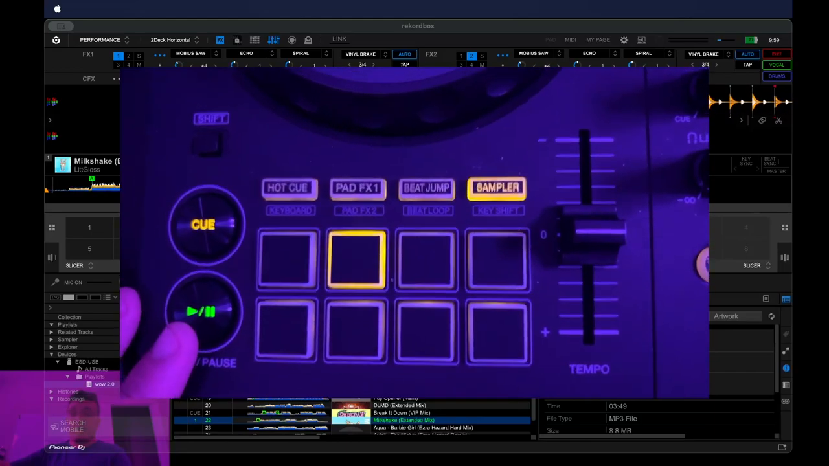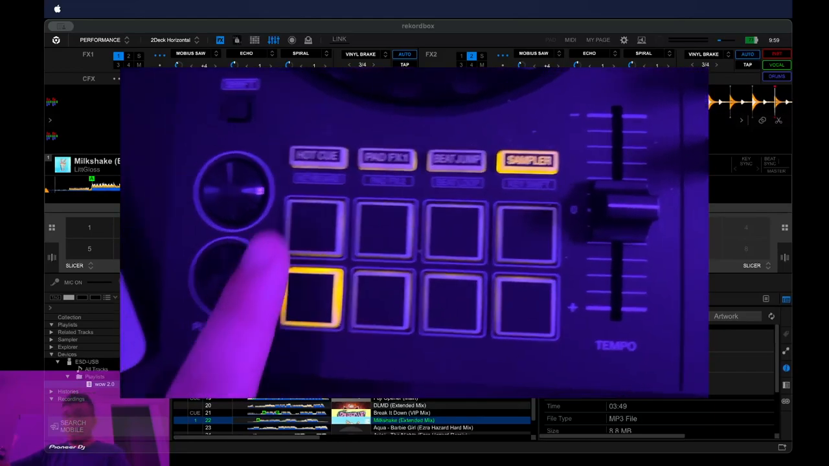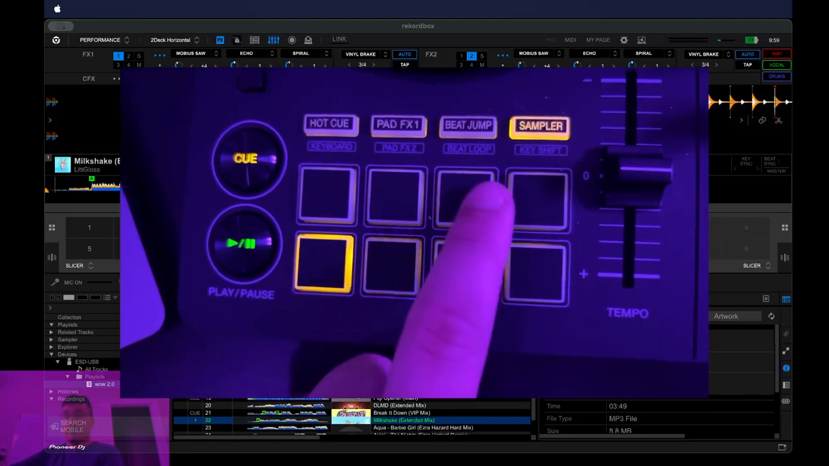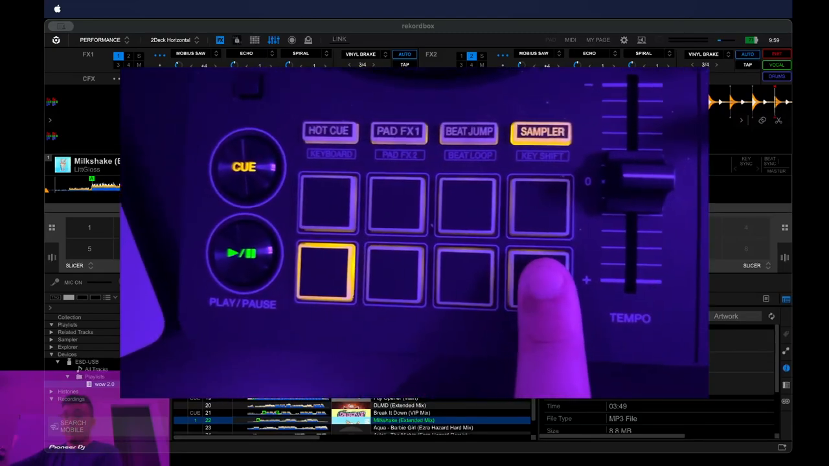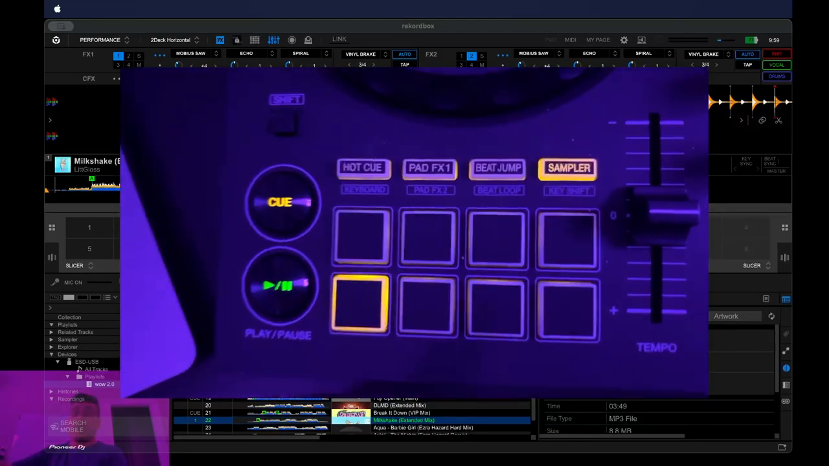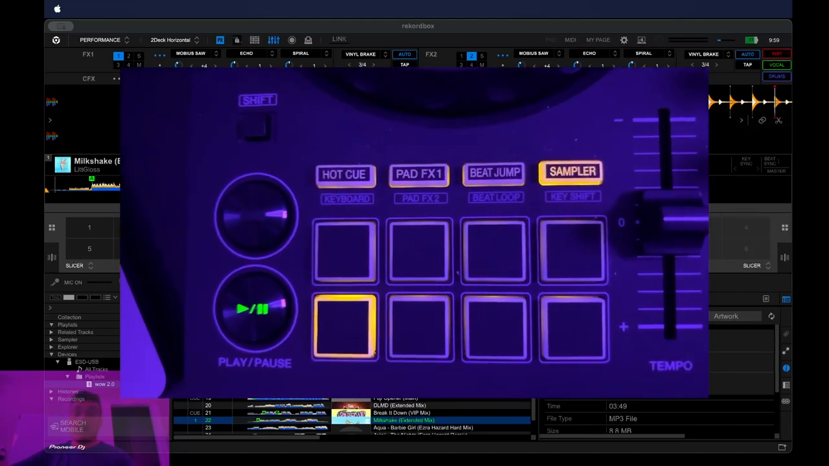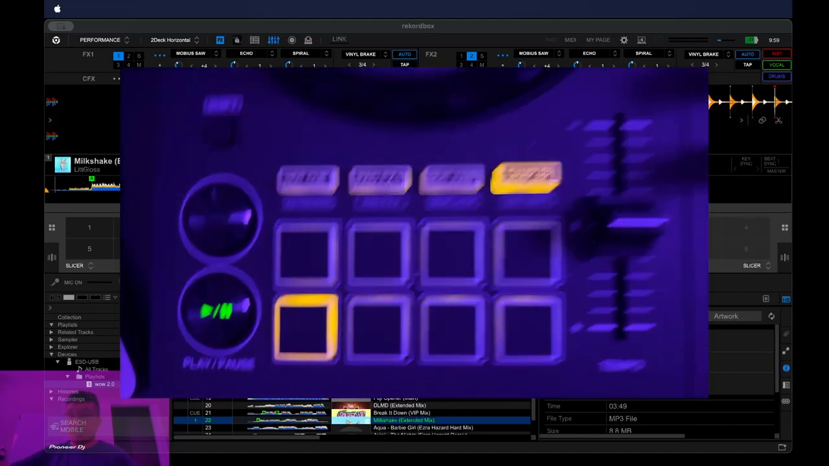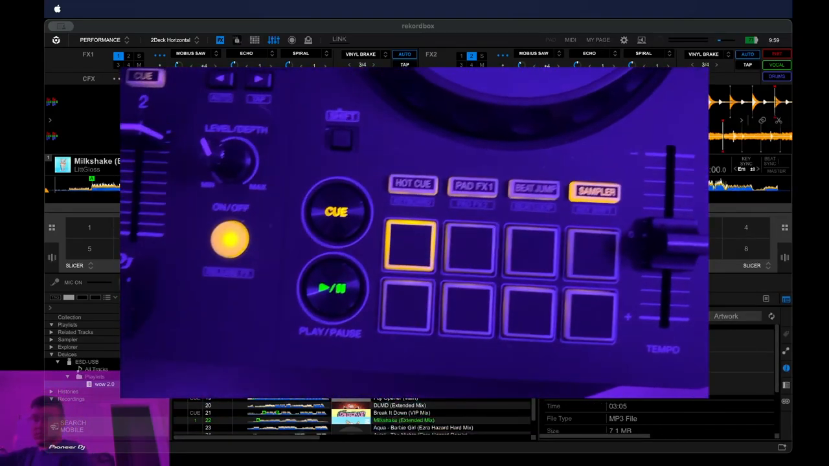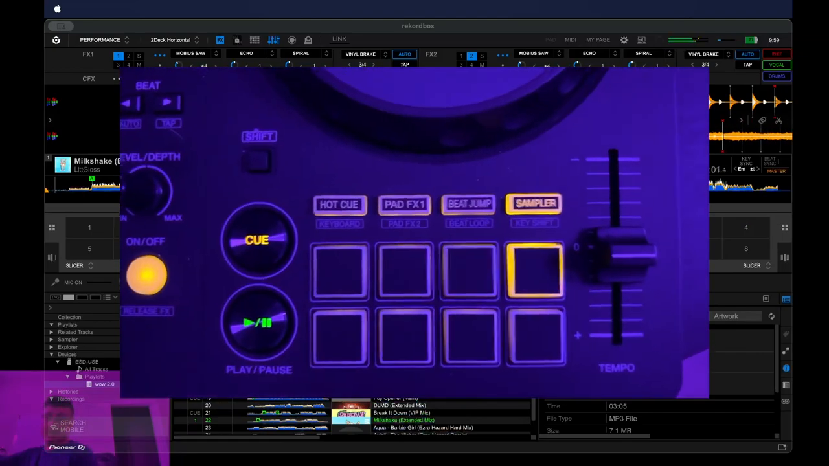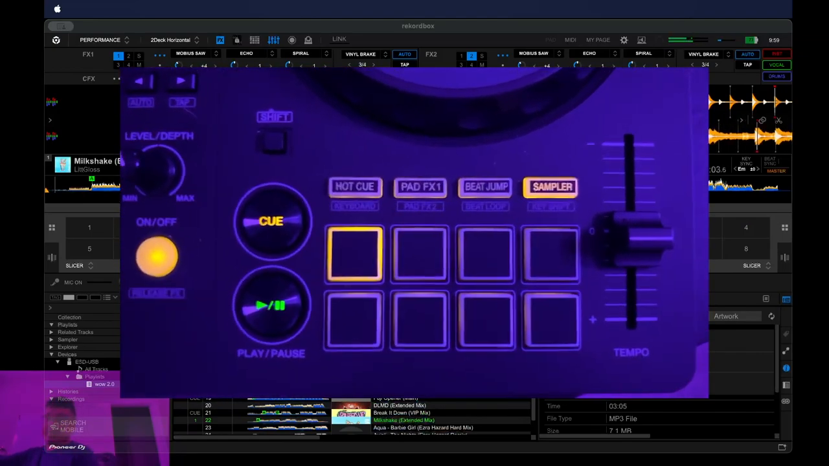Now, I've already done this before, so it will work correctly. But it's going to light up this one, then this one, then this one, then this one, and then the same for this row, until you restart Rekordbox. And once you restart Rekordbox, then it will work correctly. But yeah, we have that working for the first one. I'm going to load a different track onto number two. Click play. And it will work the same.